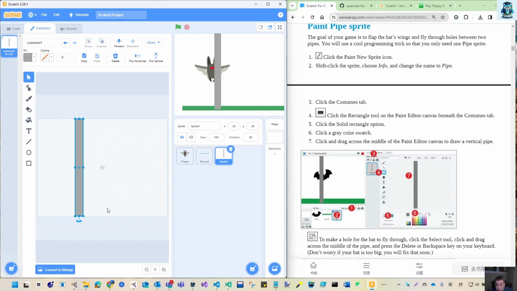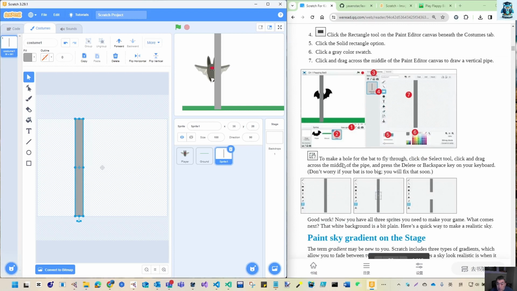So for the pipe, click the gray color, drag across the middle of the canvas to draw the vertical, make a hole for the bat. So let's make a hole. Click the select and click drag across the middle of the pipe. So let's see what is our current select. So we don't have that anymore, I think. And press the delete.